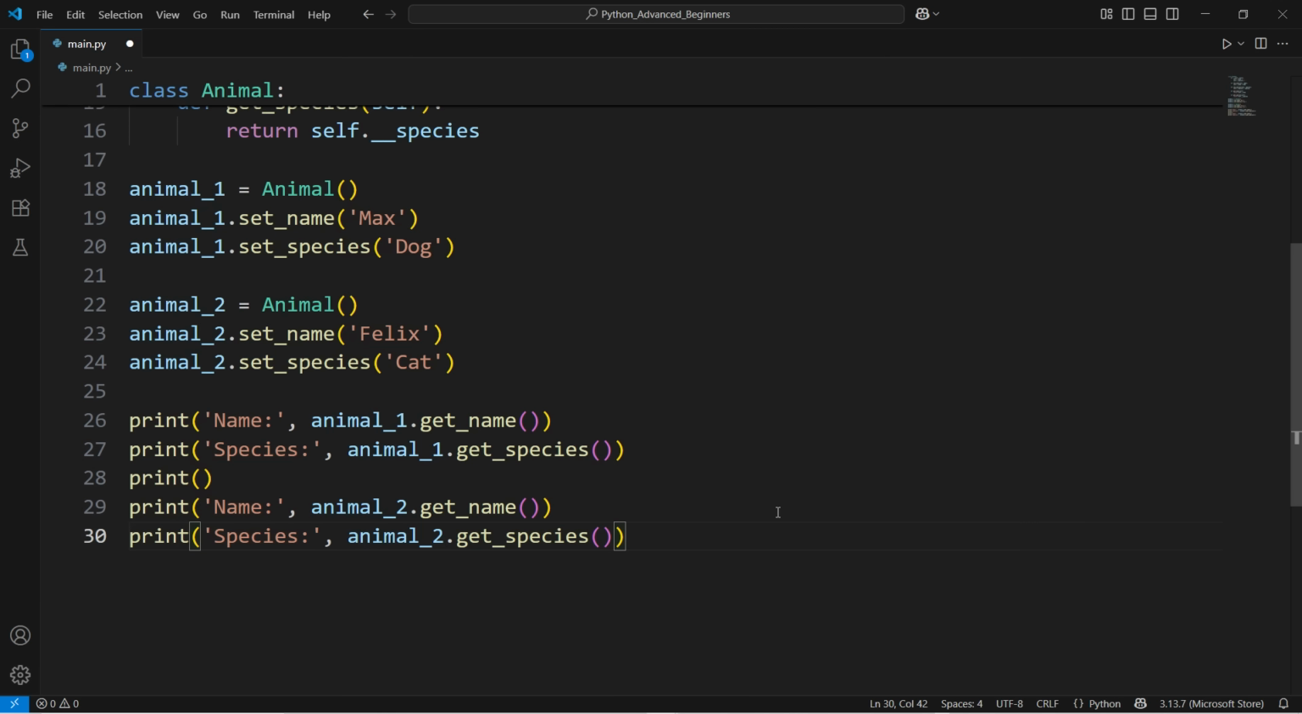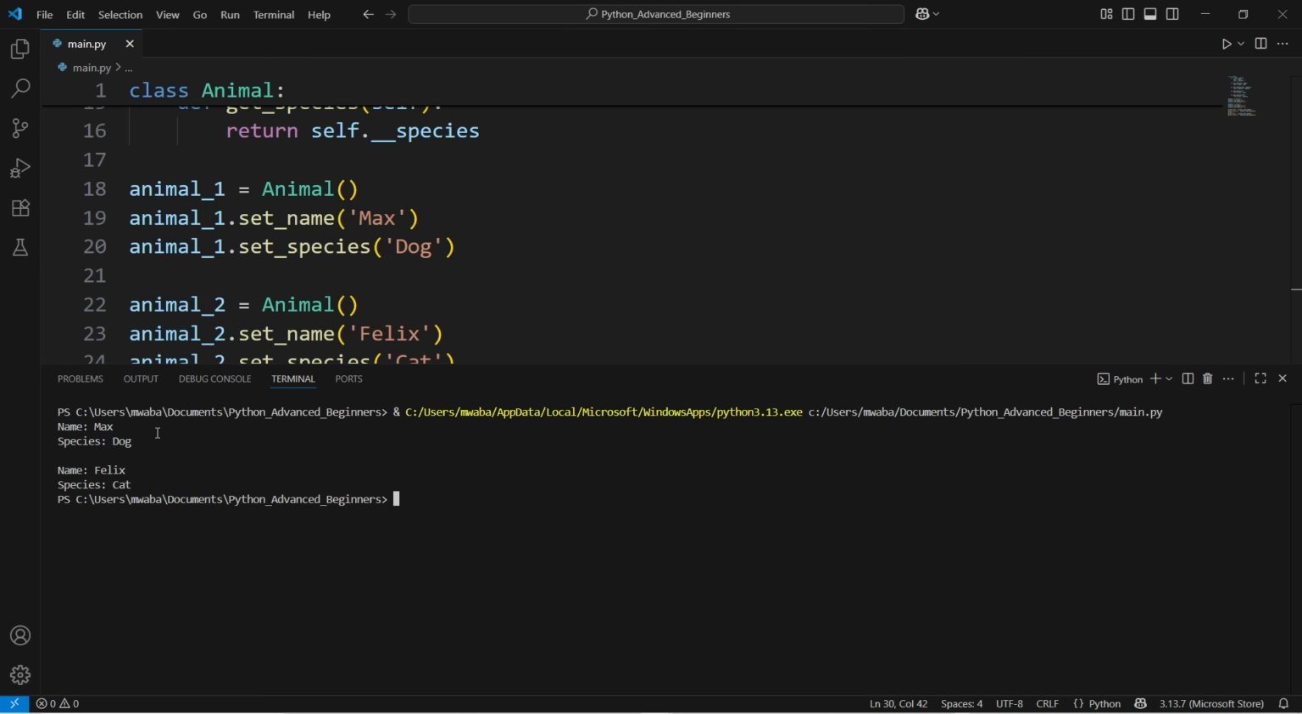So that takes care of creating the two animal objects and calling their setter methods and their getter methods. So let's run our program. So you see we get a name of Max and dog for the first animal object, and then Felix and cat for the second animal object.